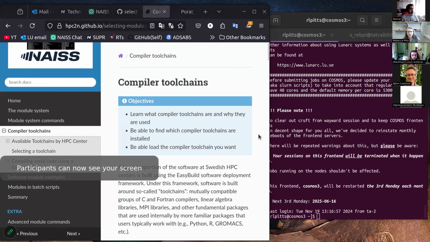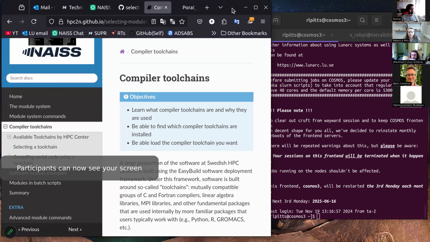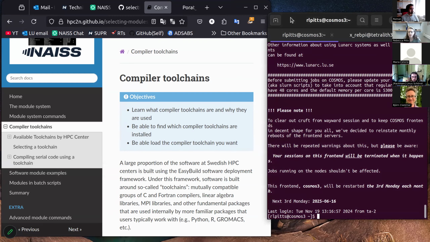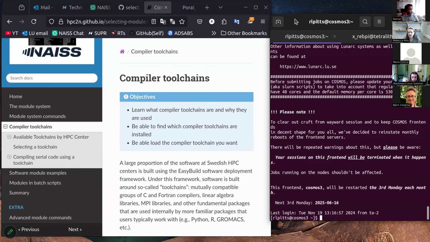All right. Can you now see the page that says compiler tool chains on the left and a terminal window on the right? Yes. Cool. Are they big enough to read? They are fine for me. Yeah. Yes, yes. All right, good. Thank you.